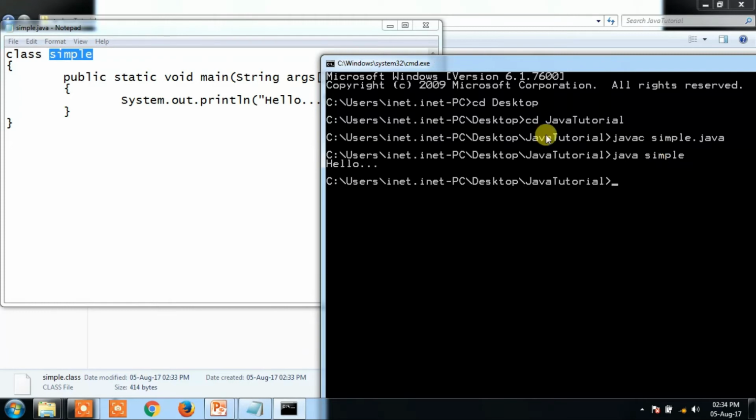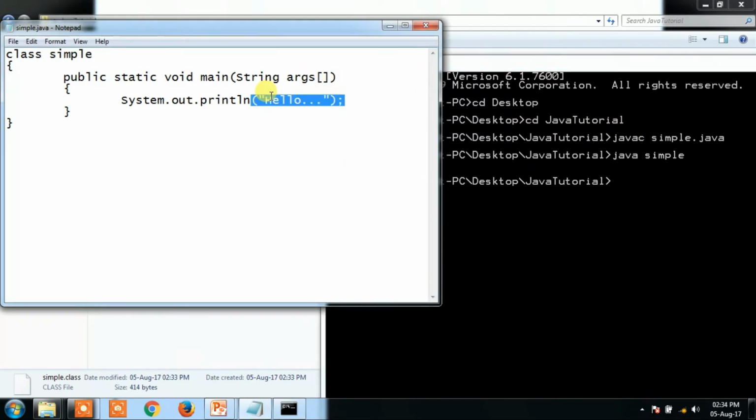It will print hello, that we have written between System.out.println in double quotes. Whatever we print will come as output on our command prompt or any other tools of Java.